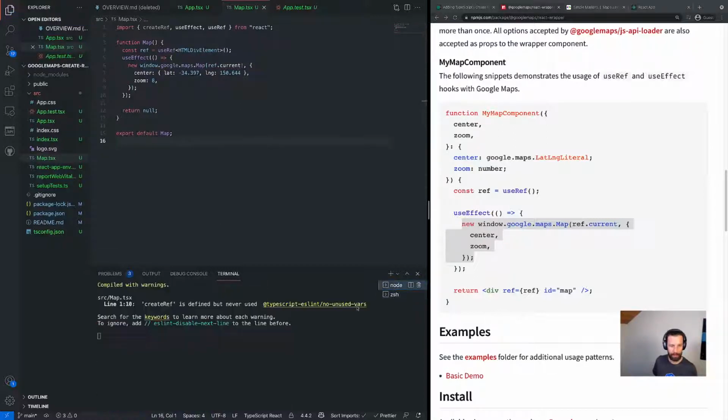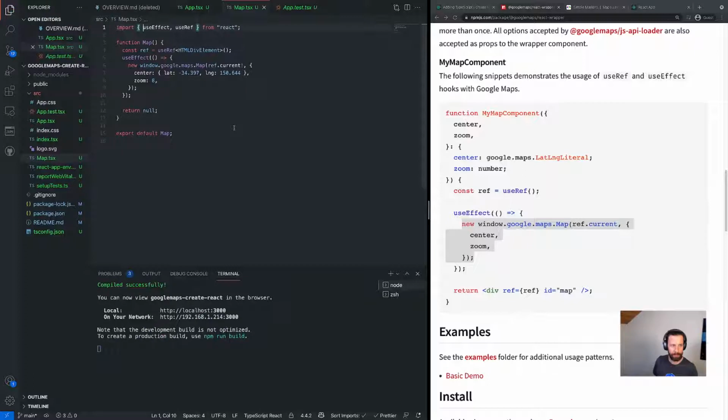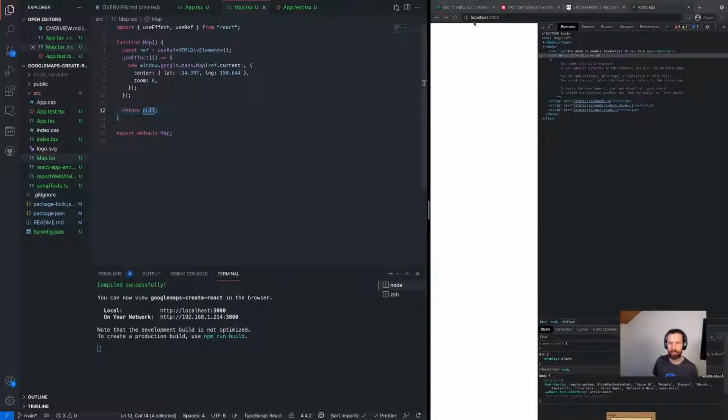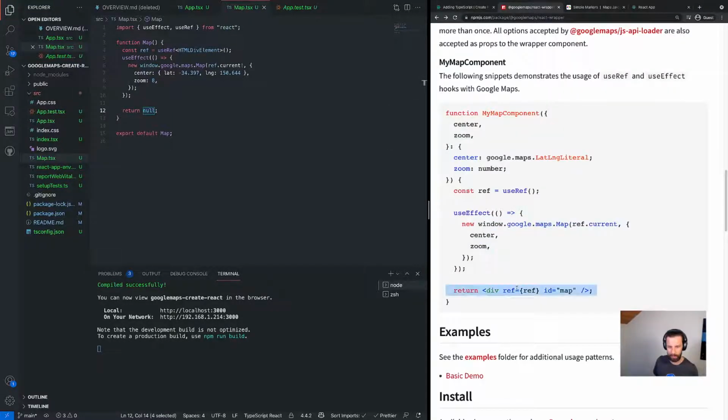Let's check how our compiling is doing. Let's clean this up. All right. So that's building. Let's see what was rendering here. So we probably have to return something here, don't we? So I know I did this in the previous example.